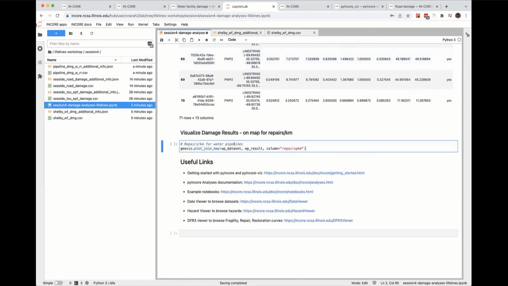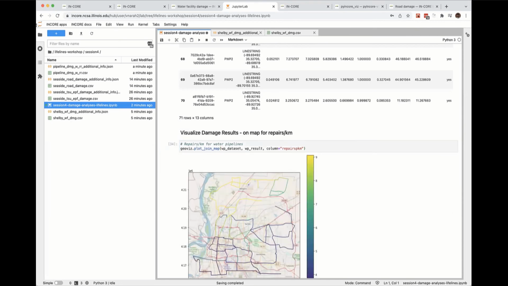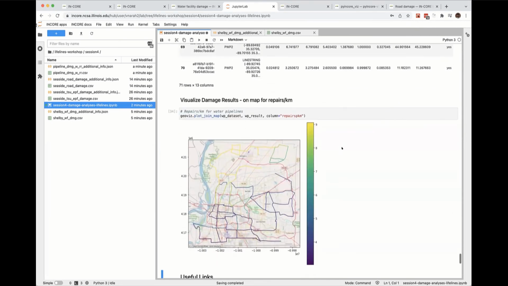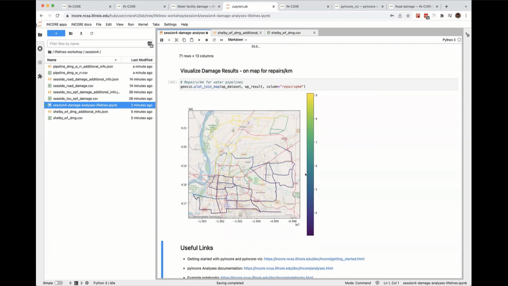So similar way, we can use a plot join map method to visualize it on a map. Because we don't have limit states here, we are visualizing the number of repairs per kilometer. So the ones that are lighter in color means they are around 9 or 8 repairs per kilometer on these pipes. And the ones that are darker, like dark blue, is where there are lesser number of repairs per kilometer.